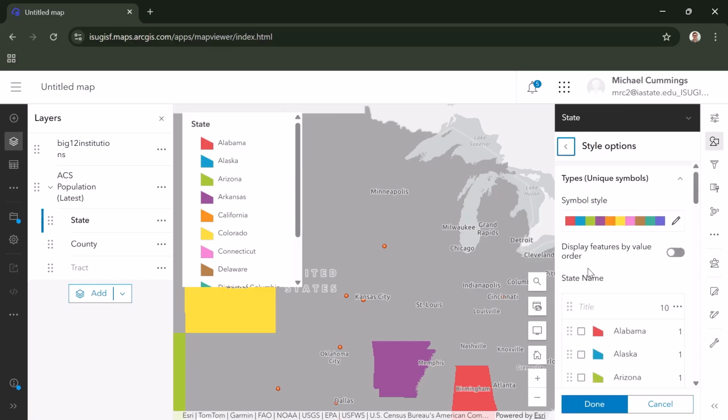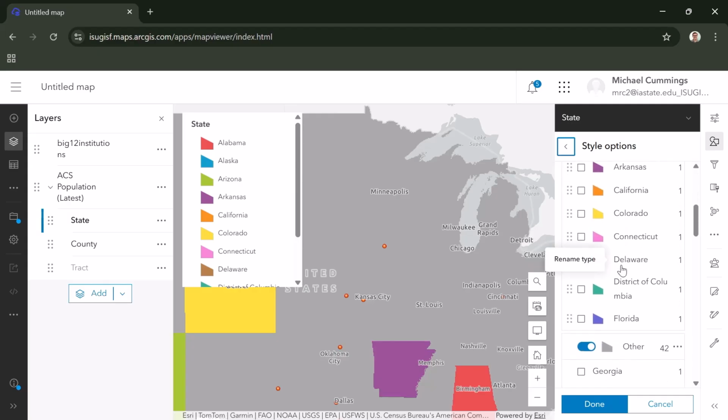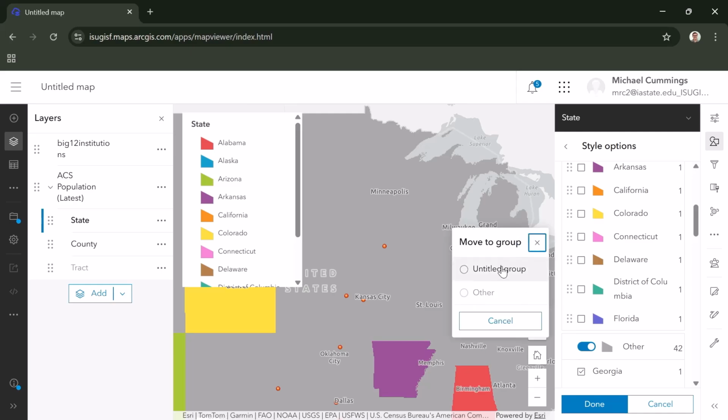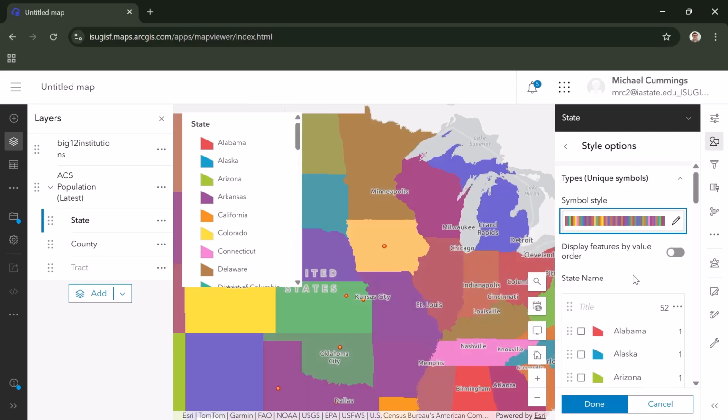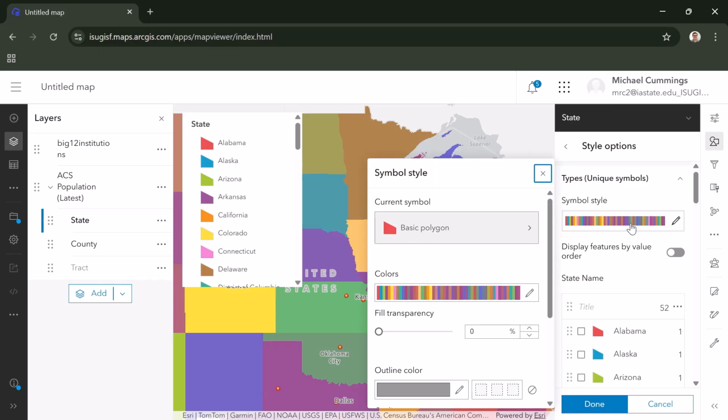Under Style Options, you can expand beyond the default 10 and assign colors to all states. I'll do that now. Once you've done that, clicking Symbol Style lets you choose an overall color scheme.